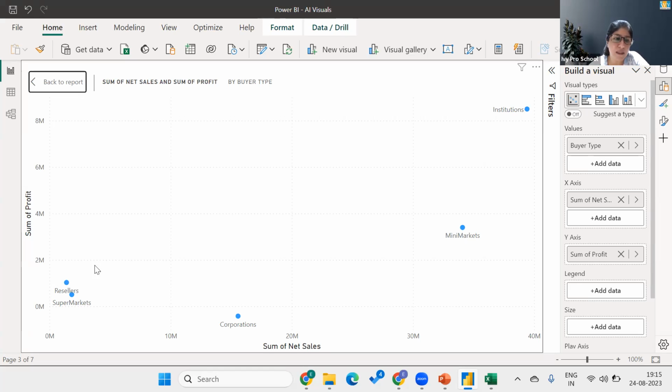Over here, what is happening? Lower sales and lower profits. However, the interesting thing is corporations. We have more sales in corporations as compared to supermarkets and resellers. However, our profits are negative. So probably whatever we are doing in terms of discount bands, definitely in corporations we have to work on our discount bands, because even though the sales are there, we are not even making less profit, we are making a loss. This is something we should focus on.